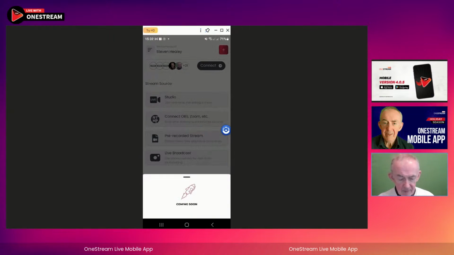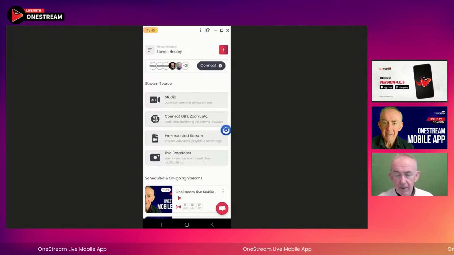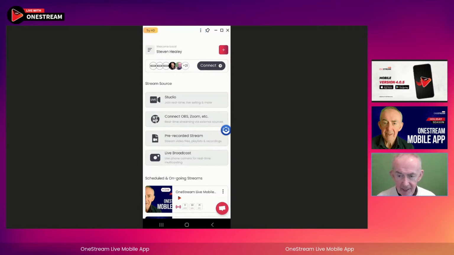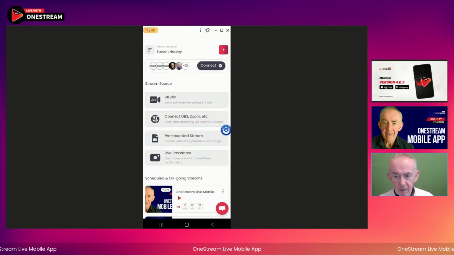The thing is that you've got a choice here. If I come back to here, you've got a choice. Basically, the approach that OneStream Live have taken here is one I totally agree with. Everything that you can do on the web app, you can now do on the mobile phone, apart from going live. And that's the last brick in the wall. Yeah, that's the one that ties everything together.